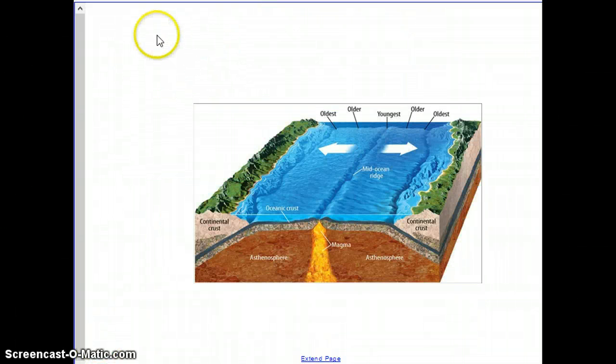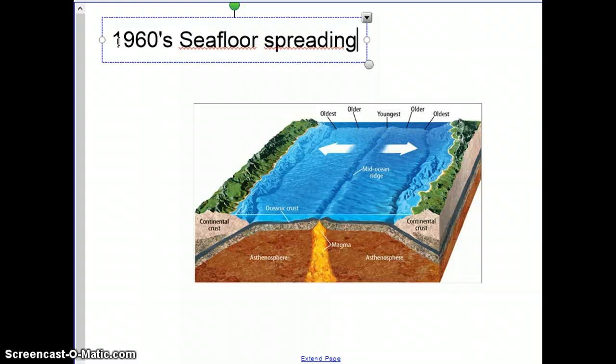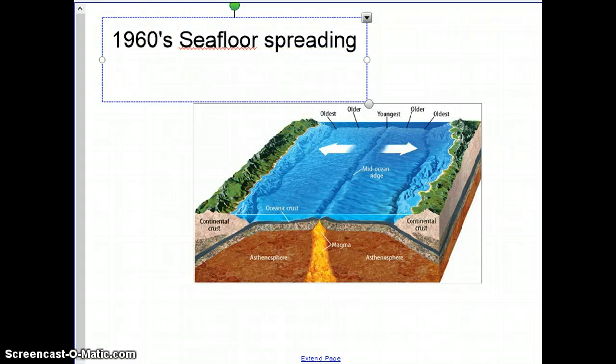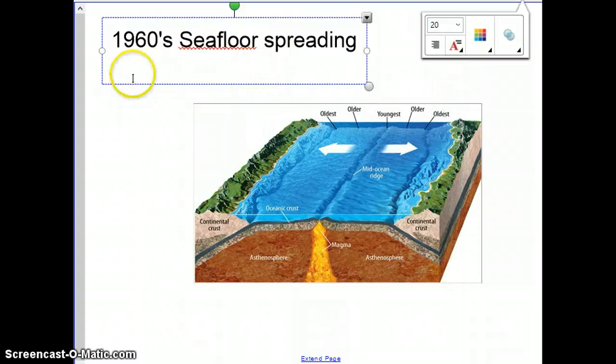So after the 1940s, they continued to do some developing, but it wasn't really until the 1960s that we start to see the actual theory of seafloor spreading being developed. I'm just going to make my text a little smaller here so that there's a little bit of room. What we started to see is that new ocean floor was forming at the mid-ocean ridge. So at the MOR, new ocean floor was created.